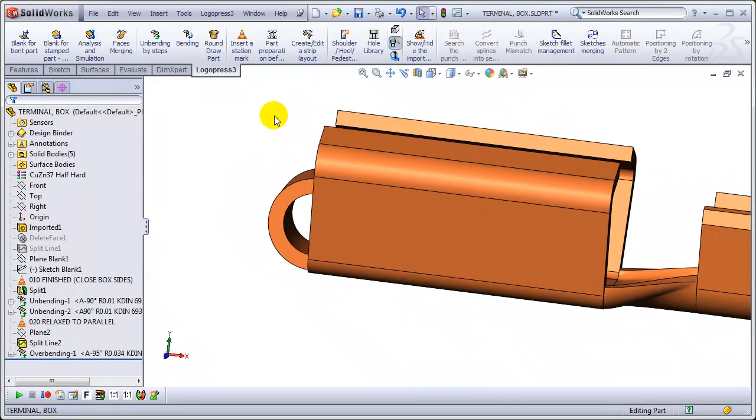And now that station is done. So what is this station called? We are overbending 5 degrees. And we'll continue on video number 2.